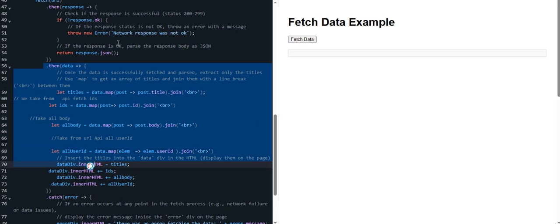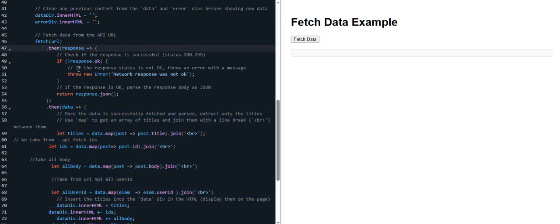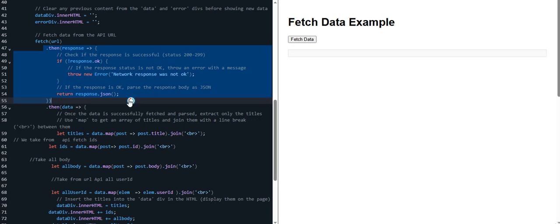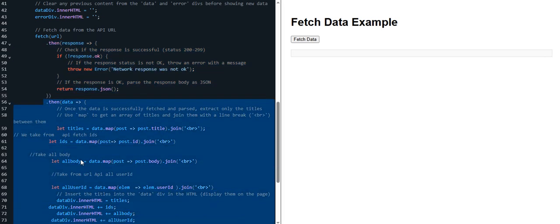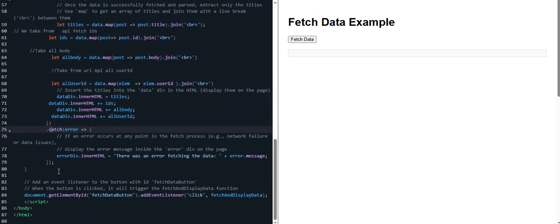You have the first then, you have here a chain with the then method and catch. In the first then I just check if the response from the server is okay, and if it's okay, the web server returns me a JSON with an object, and after that I put all the handling in this then. At the end I have this catch to catch an error. Okay, and when I catch an error I receive: there was an error fetching the data.